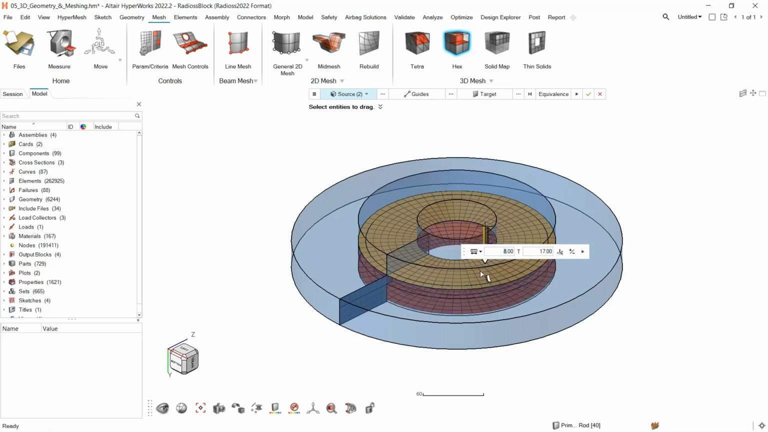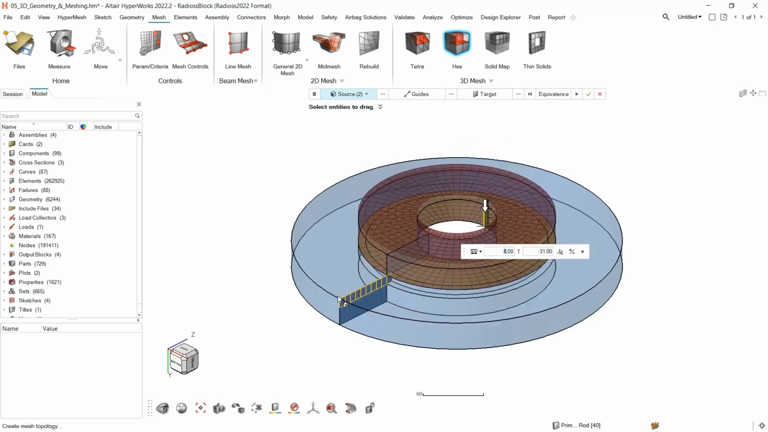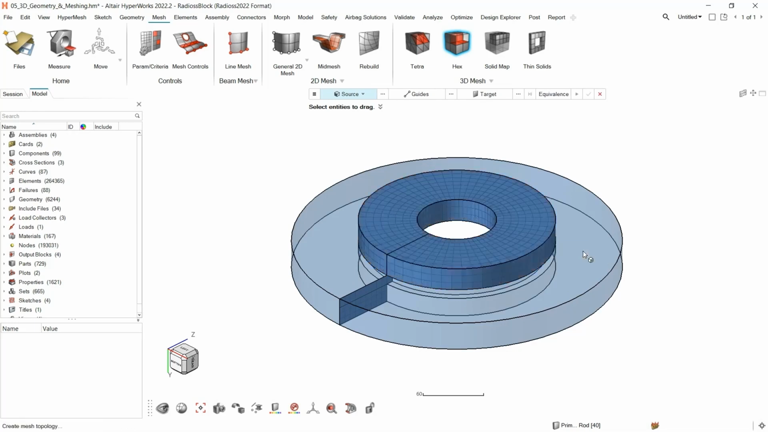And I can drag the arrow in the window and we can see how that will impact the created volume. In this case, I'm going to type in directly the value I require, which is -24. And if I hit play, we'll now see that we've successfully extruded out those 2D surfaces.